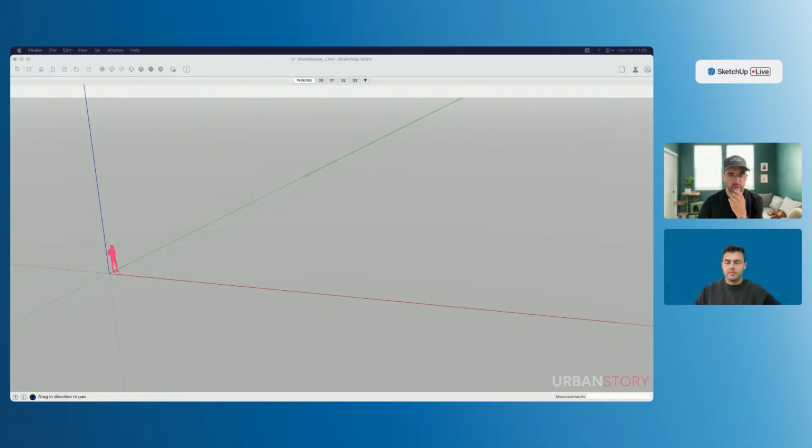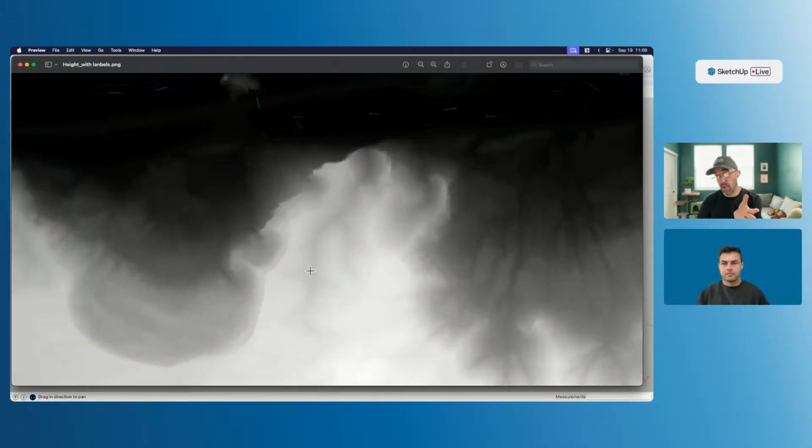I'm going to start with what's called a height map. Now, a height map is going to give me a little bit more information than the Digital Globe terrain. You can find this online. We can put a link in the description if you want. It's called Tangram. It's free. So you just go find where you want.